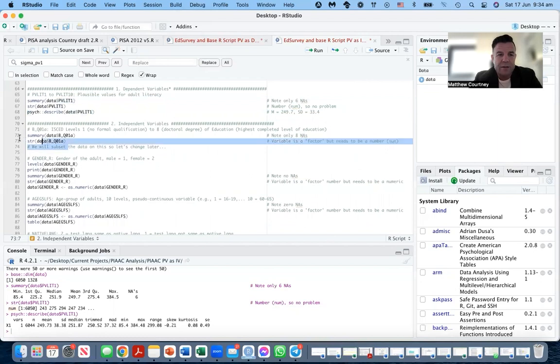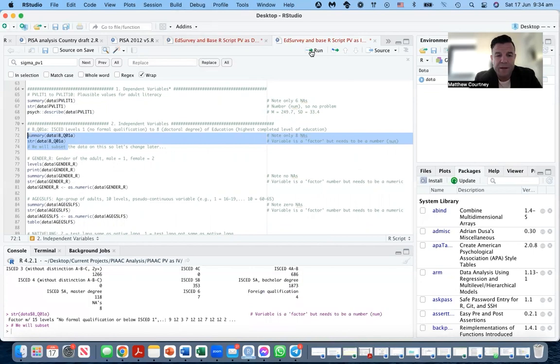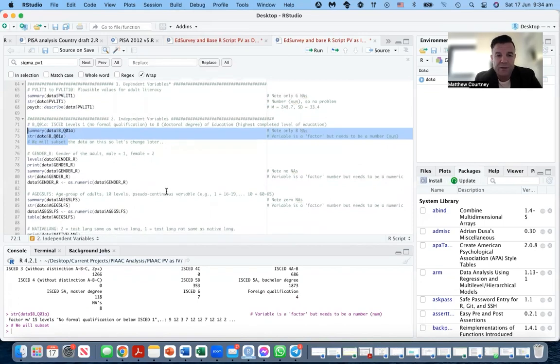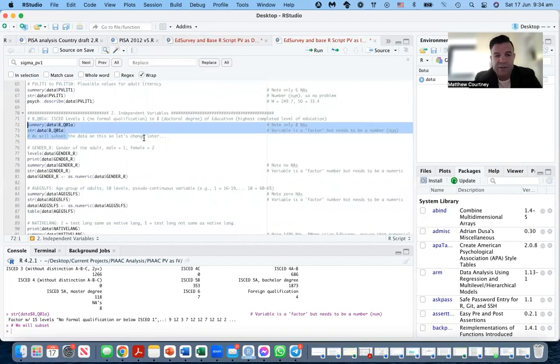Let's look at the qualification level of each person. We can see that it's a factor with 15 levels, but remember we only want the low and moderate levels of educated persons for this analysis. Let's change this a little later.